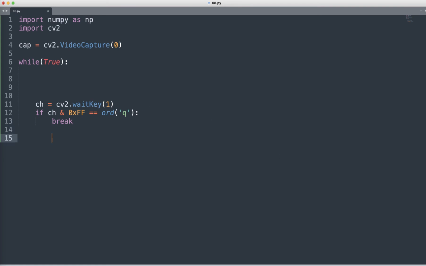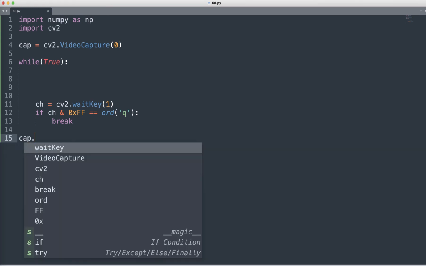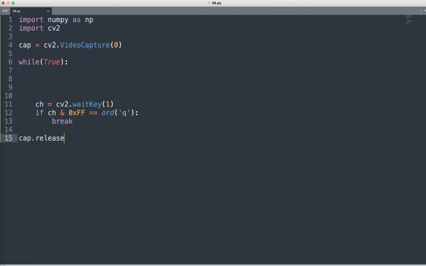At the end, we need to write cap.release, and to end the program appropriately, we then use cv2.destroyAllWindows. Here we go.